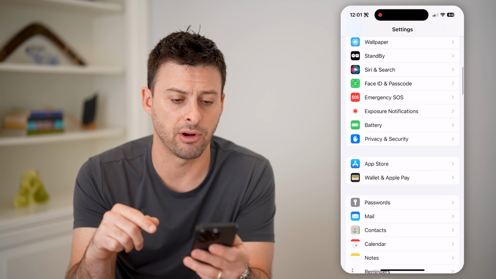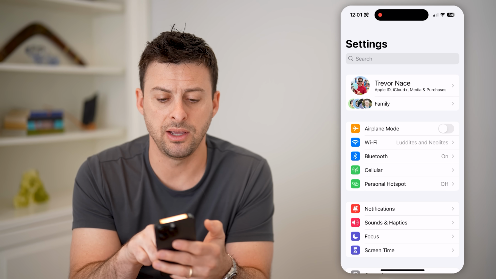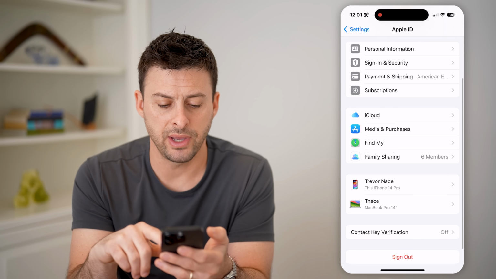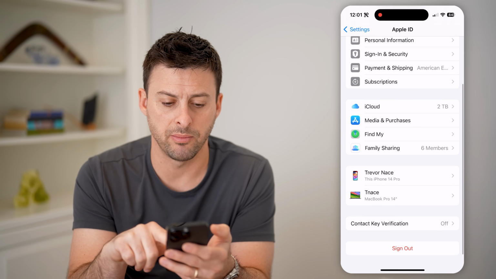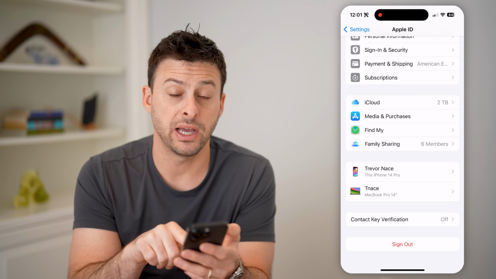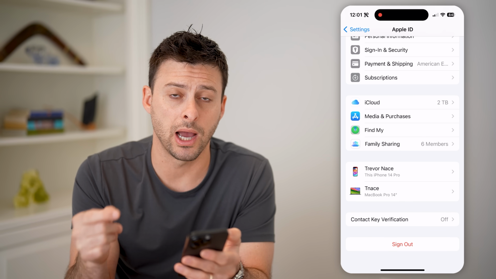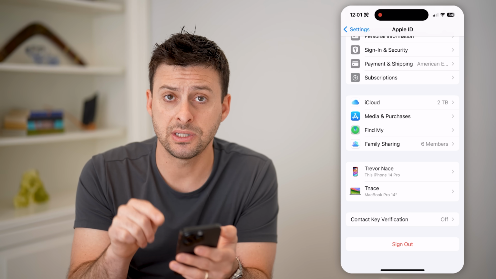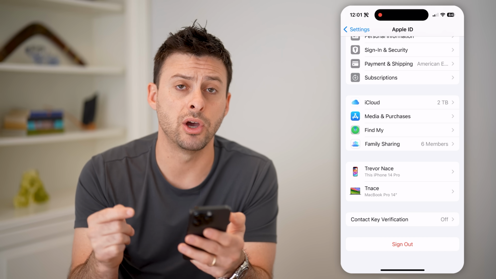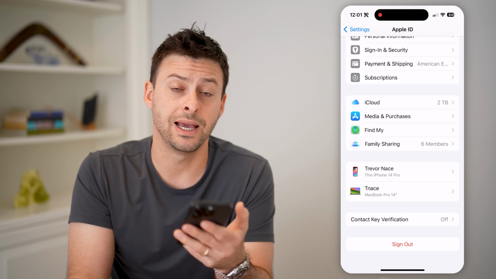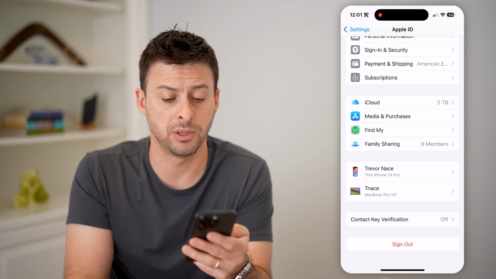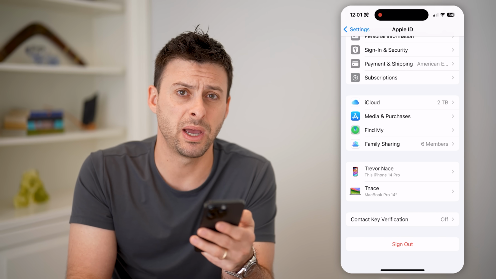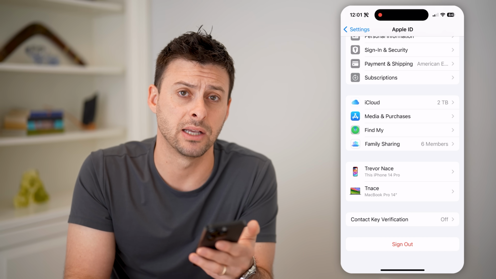Now, the last thing I recommend doing, scrolling up to the very top, tapping on your name. And if you scroll down, you'll be able to see towards the bottom here is the devices that are logged into your iCloud. If you don't recognize any of these devices, just tap on them and make sure you remove those from your iCloud. Again, those could be used to potentially track your location, your information, your spending, your iCloud data, any of that stuff.